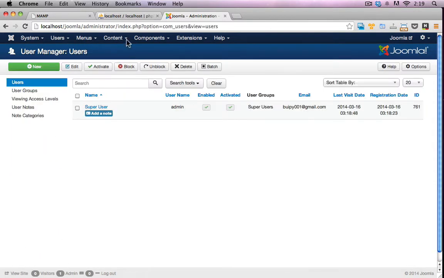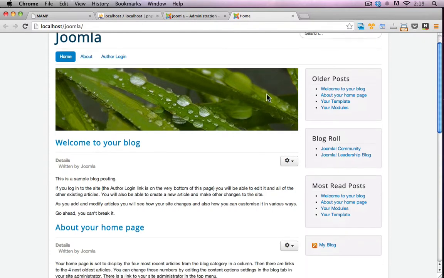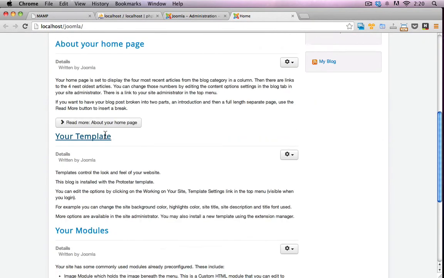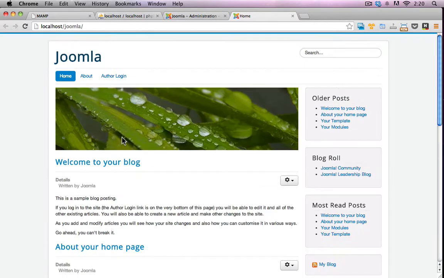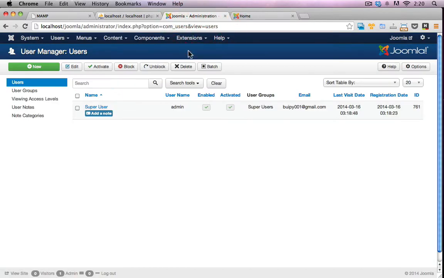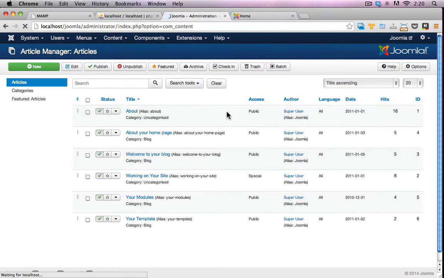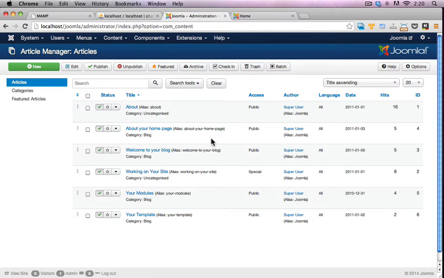Now let's get some content onto the site. Now let's have a look at the front end. It's pretty plain and simple. We've got a welcome to your blog written by Joomla, blah blah blah, etc. etc. So let's get another piece of content loading on the front page of the website here. So I'll go to content, article manager, and I should be able to see some of the other content here. So I can see welcome to your blog, and it's in the category blog. Great, that's a really good start.